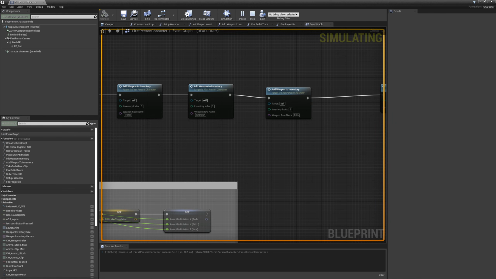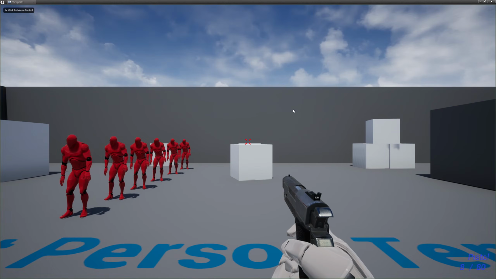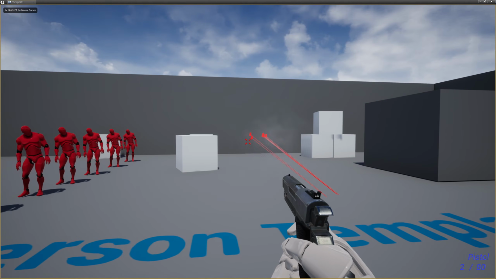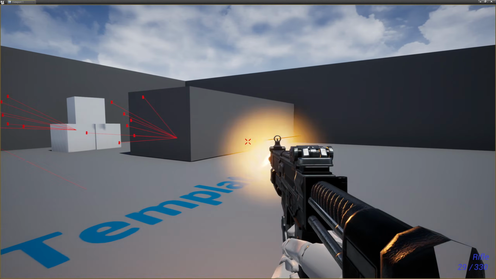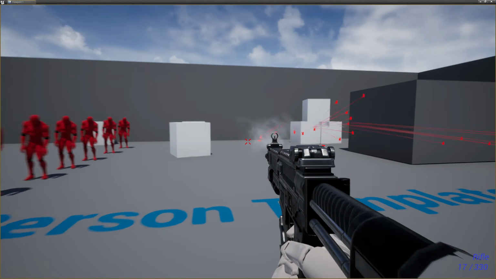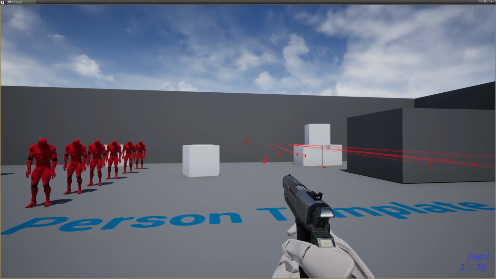Where is my viewport? There we have it. So we have a pistol, we have a shotgun, and we have a rifle. So that's working with the weapon switching.